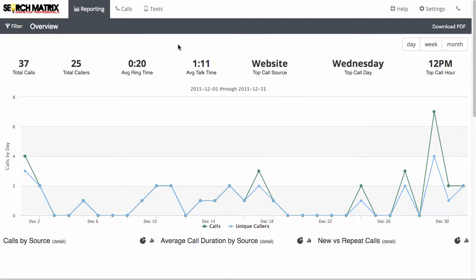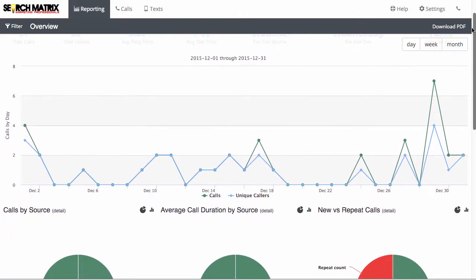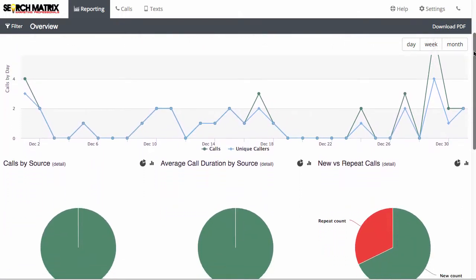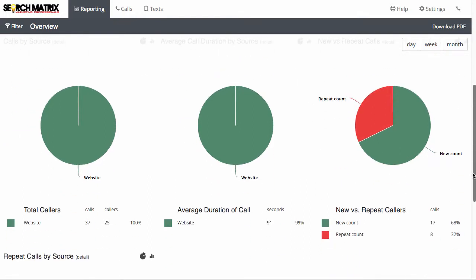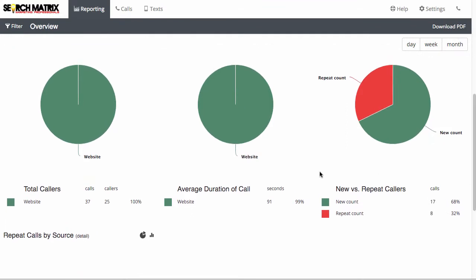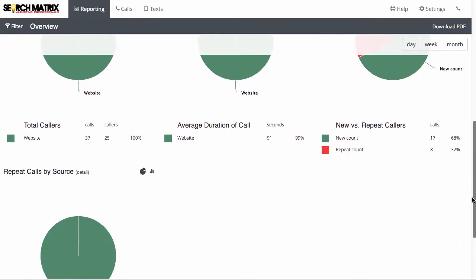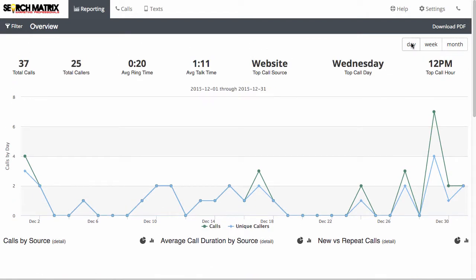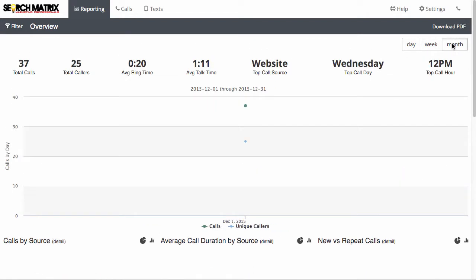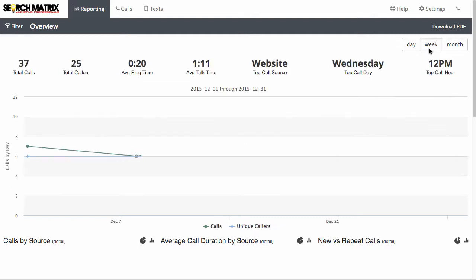When you first log in, this is kind of what you see: an overview of the reports of the calls that have come in. You can see the average call duration, the calls and repeat calls, the number of calls, that kind of thing. And then you can see what locations they came from. If it's from some kind of an advertising source or a website, we can set this up to whatever it needs to be. And then you can sort it by day, week, or month, and it'll just rearrange it.